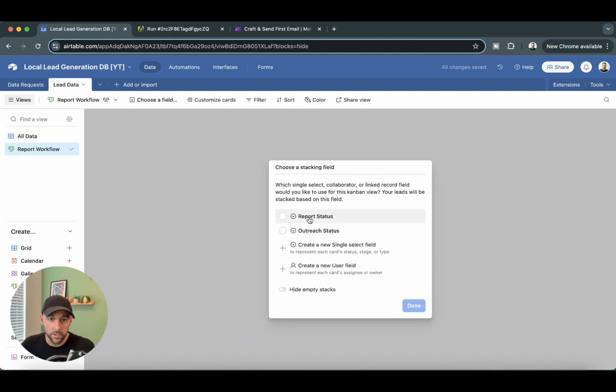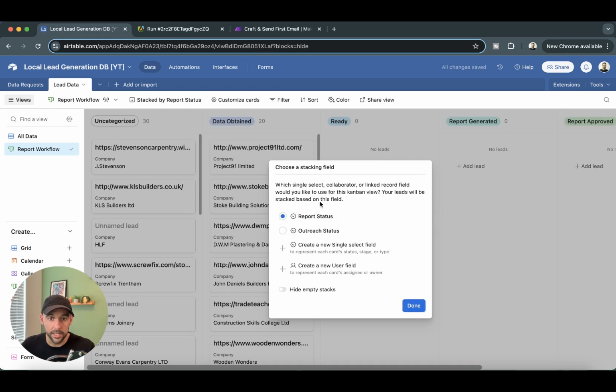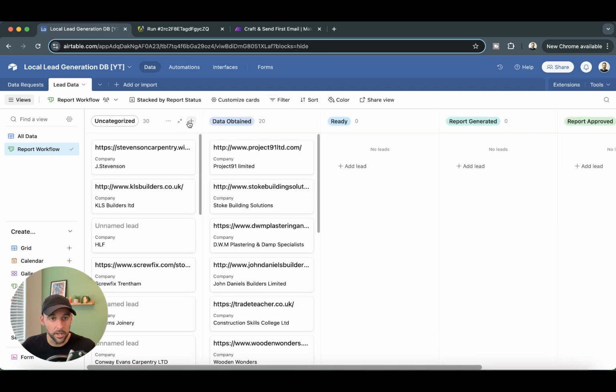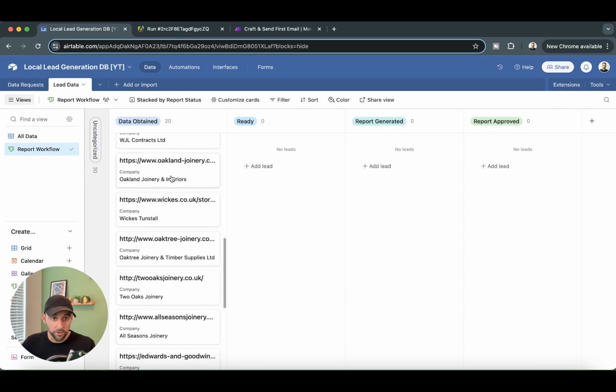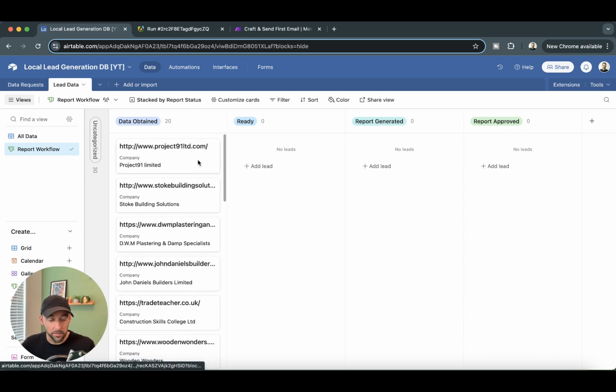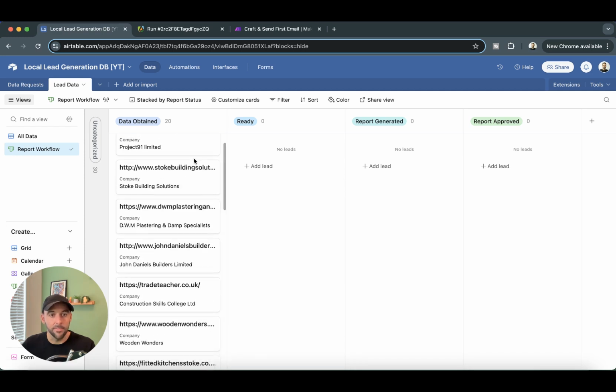And then we're going to sort this by the report status, right? So that's the stacking field, report status. And that means that the stages along the top are going to be the report statuses. These uncategorized ones are the ones that don't have any emails. So for now, we're just going to collapse that and get rid of them because we don't need to see them in this view. But now we have a bunch of leads in here that we've collected email addresses for.